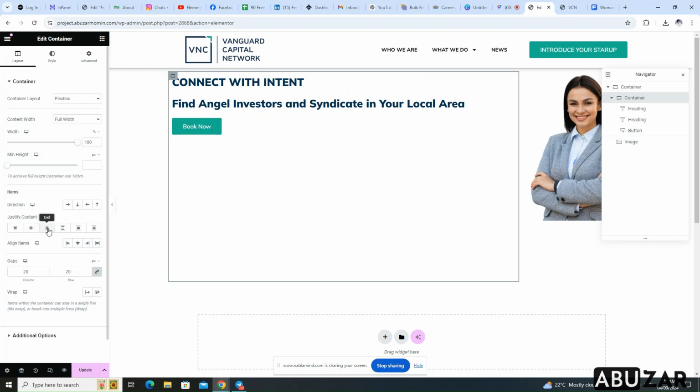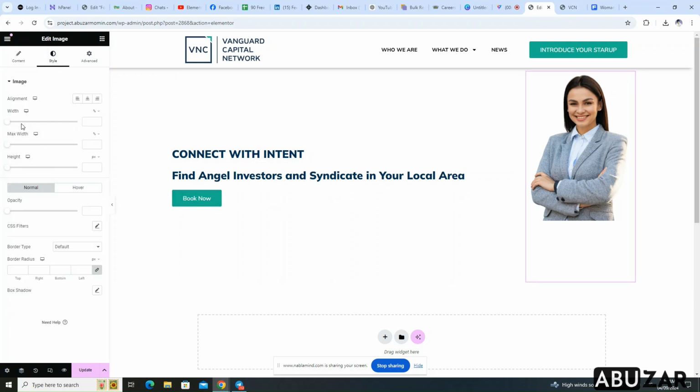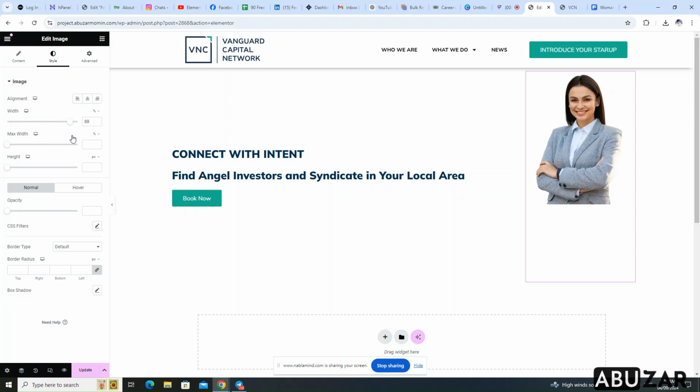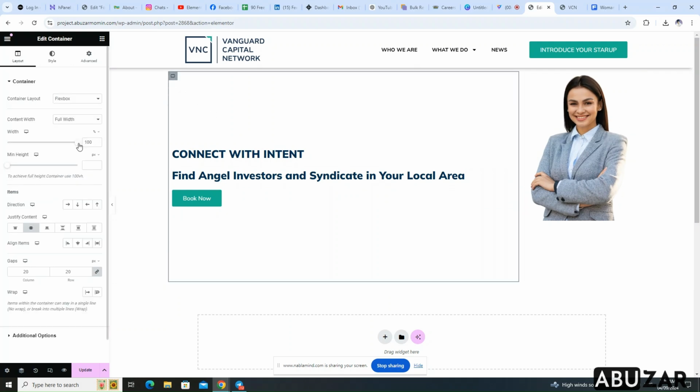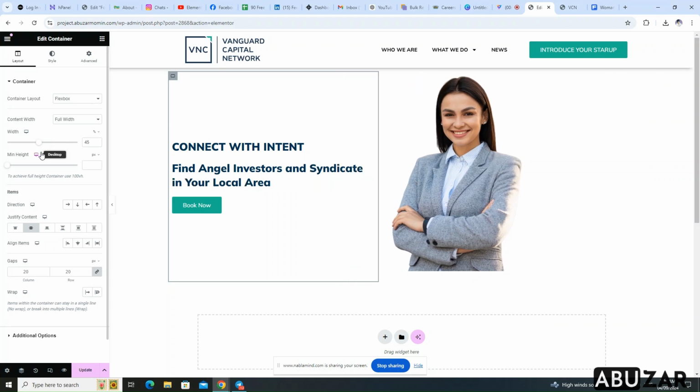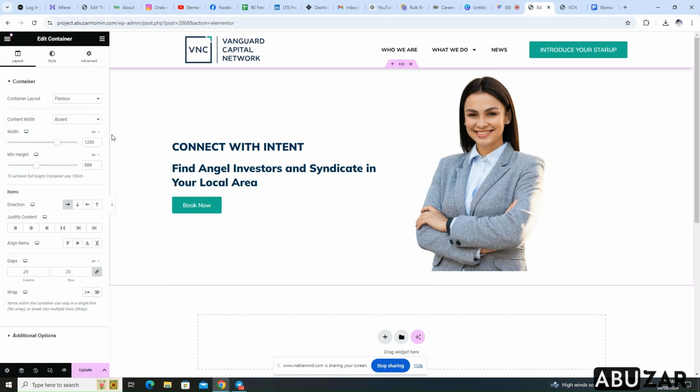Justify content center. We need to adjust child container. You can see there's a gap here. We need to fix this gap.